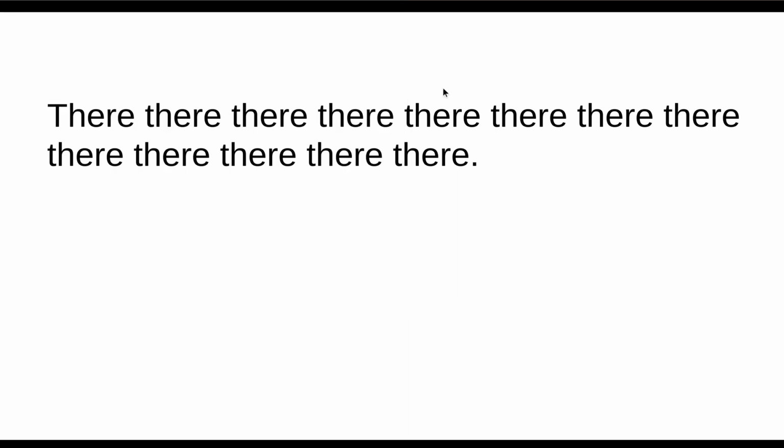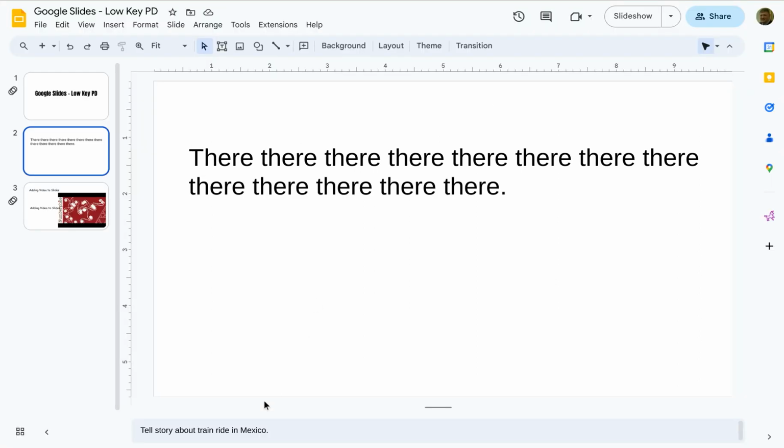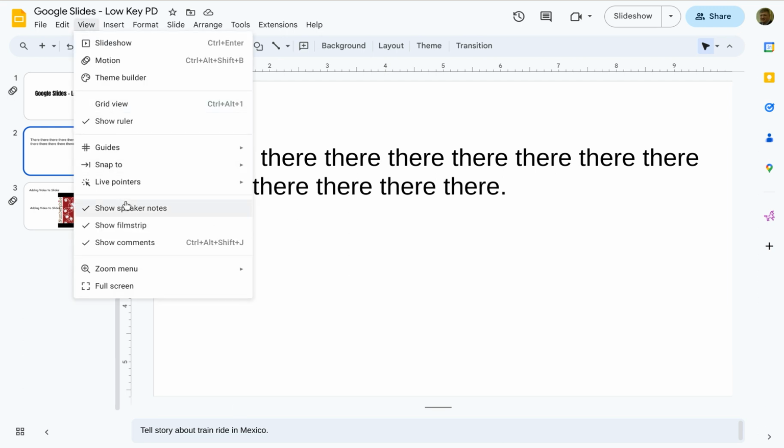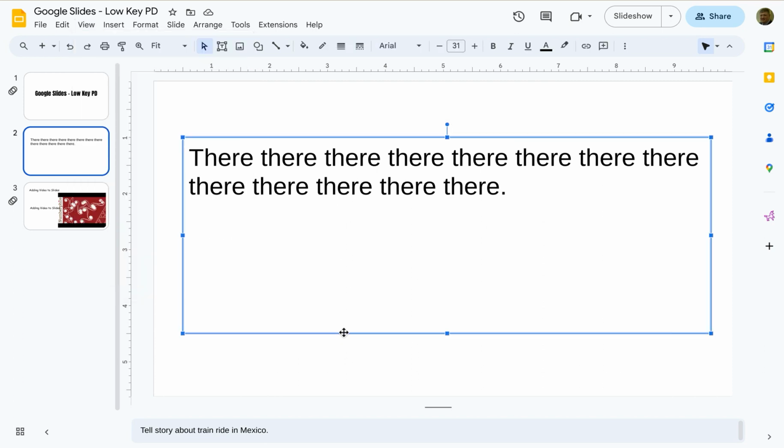All right, so if you have any information like that where you want to make sure you talk about it, don't forget to mention key points or whatever, that would be something that could go in your speaker notes. And if you don't have them on the bottom, you can go to View and simply select Show Speaker Notes, and then you'll have the option to add speaker notes.